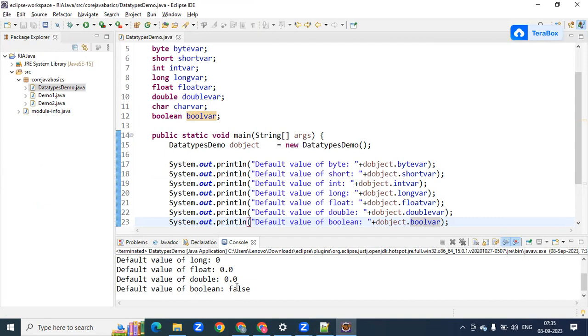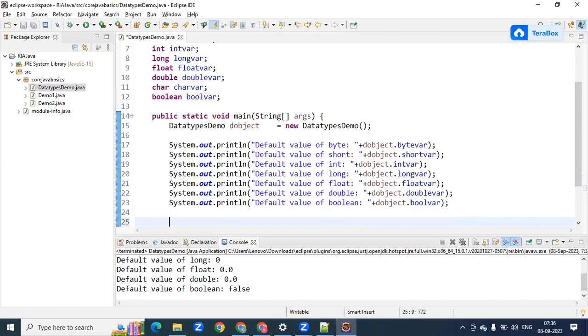Why are we getting these default values for the variables? We have just declared the variable, but we didn't initialize a value to it. If we are not initializing the value, it is not going to display any value by default. See, for the byte data type variable, I didn't assign any value, but by default it has a value.